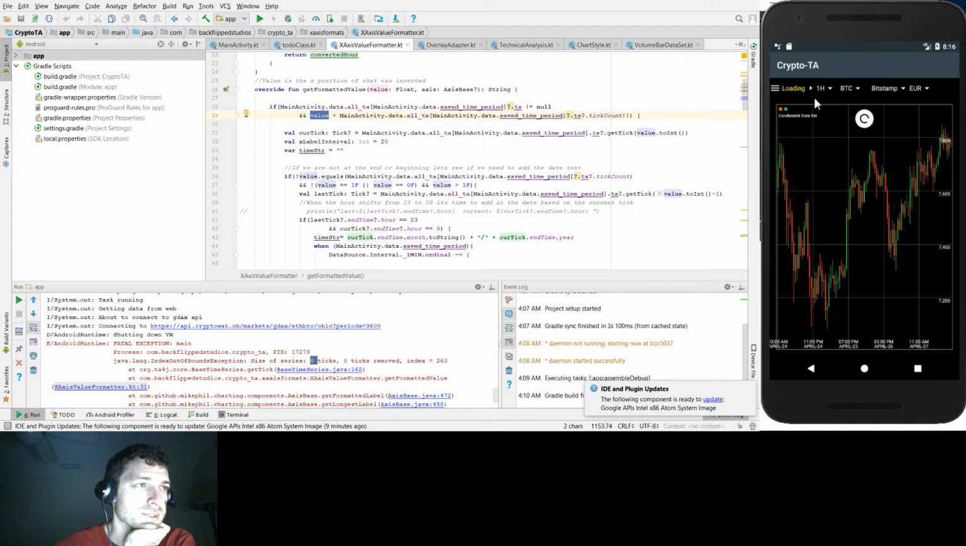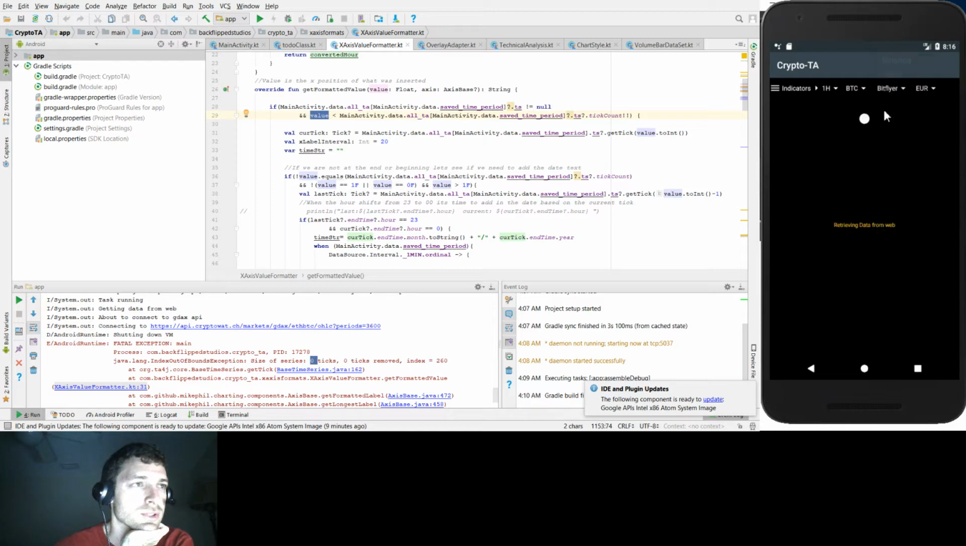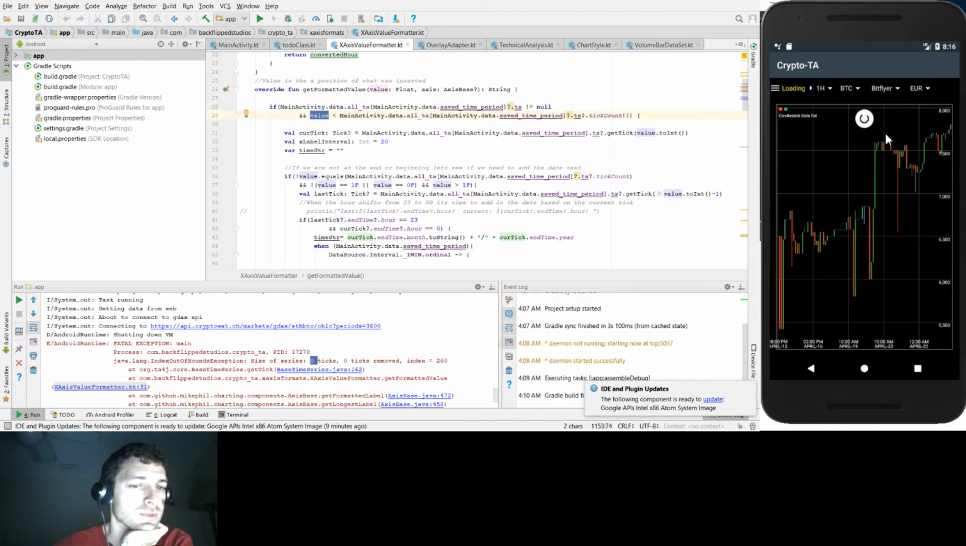I have these drop downs disabled while the indicators are being loaded in the background, because there were some issues where if you try to do too many things at once, you get these fatal exceptions.